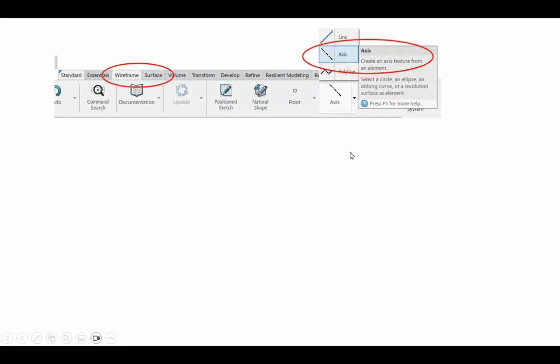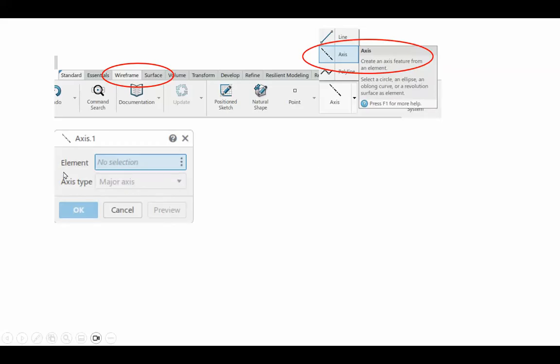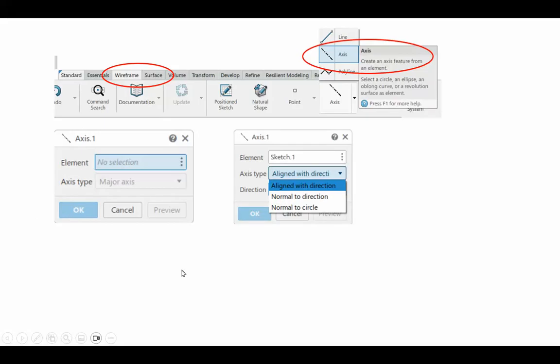Now, when you click on that axis, a very simple dialog box opens up like that. And in the event that you have already drawn something, you have access to these options from the pull-down menu.